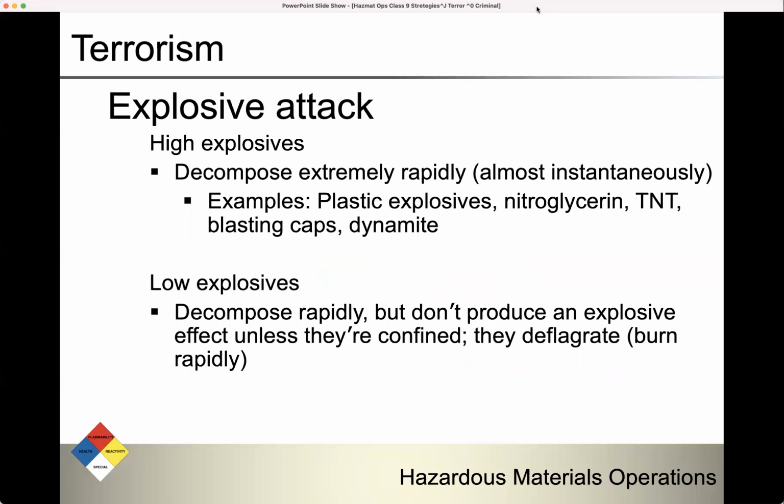And then the E in BE NICE, explosive attack. There's high explosives. These decompose extremely rapidly, almost instantaneously. These include plastic explosives, nitroglycerin, TNT, blasting caps, and dynamite. And then there's low explosives. These decompose rapidly, but don't produce an explosive effect unless they're confined. They burn rapidly, also called deflagrate.